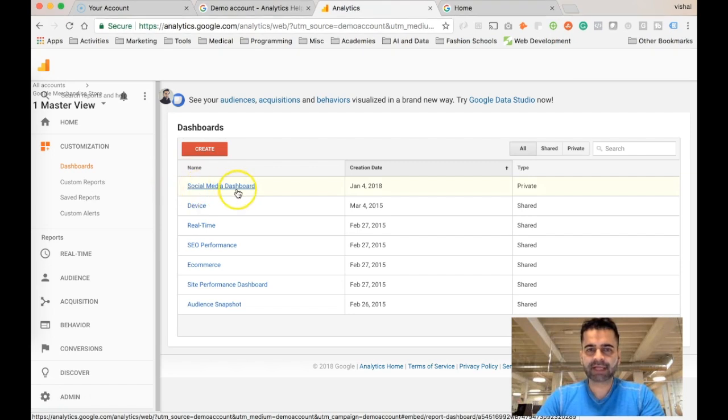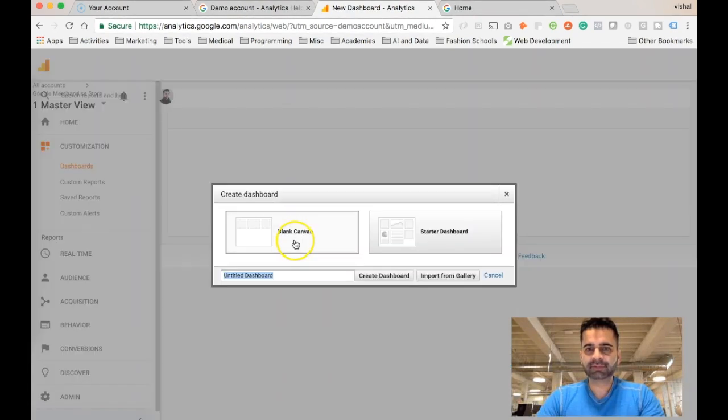This is like a social media dashboard. So this will gather data that is only related to social stuff. If you just want a dashboard that tells you which device people are using the most, you can do that. If you just want a dashboard about SEO performance, you can do that. So either you can set it up on your own, or you click on create, and you have two ways of doing it. You can start with a blank canvas, or you can do a starter dashboard, which gives you a quick overview. But what I want to show you guys is the gallery.